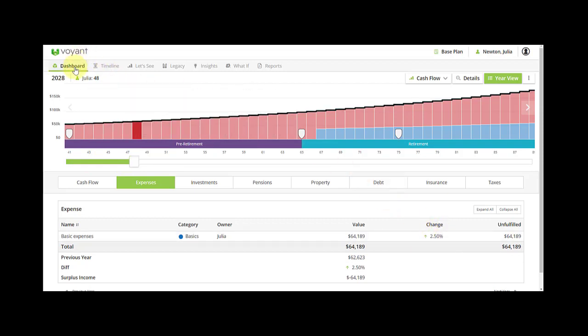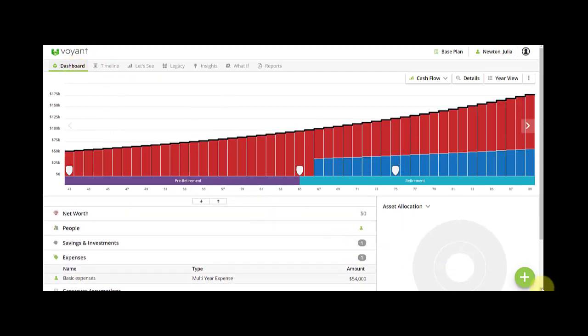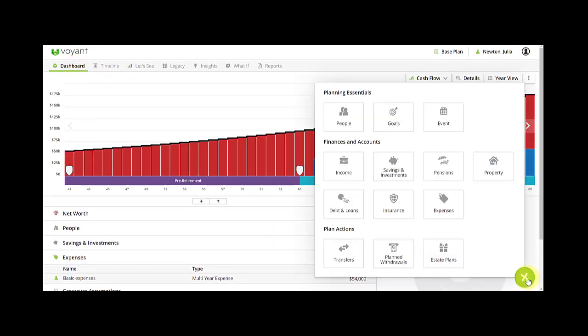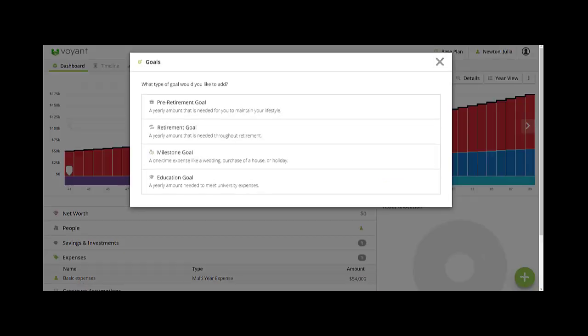Back to the dashboard now and let's enter the goal. Plus button bottom right again, but this time we're going to enter a goal. What's the difference between an expense and a goal? Well, a goal is a trackable expense. You'll see progress towards that goal in the timeline screen, and you'll also have them highlighted specifically in the reports.